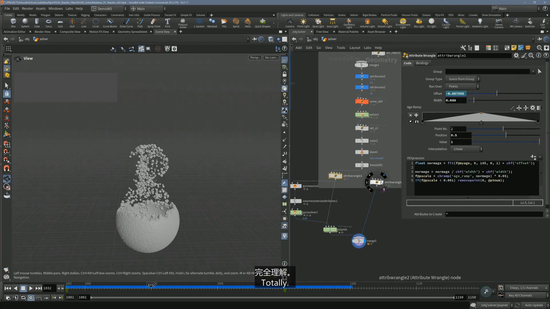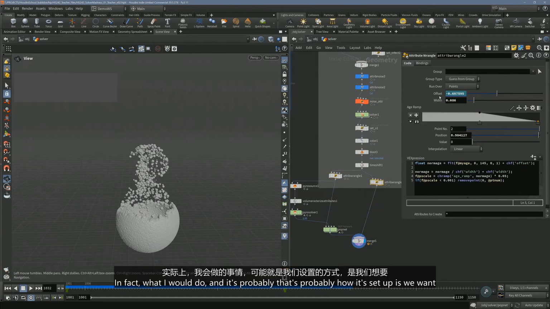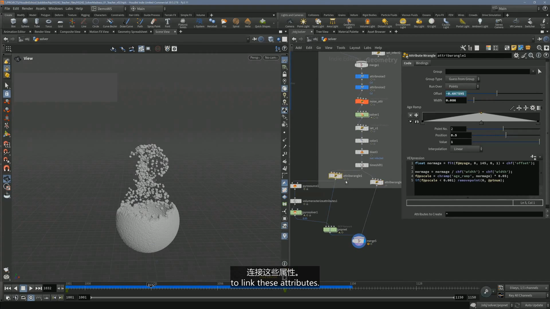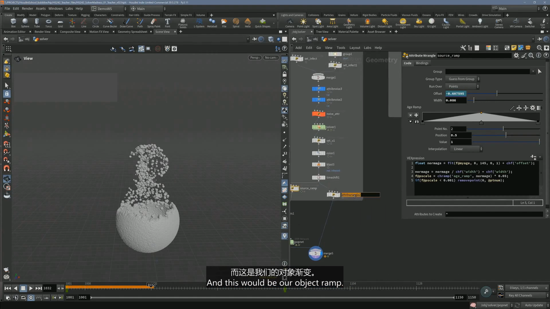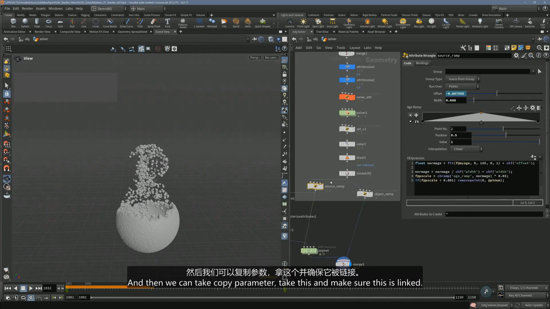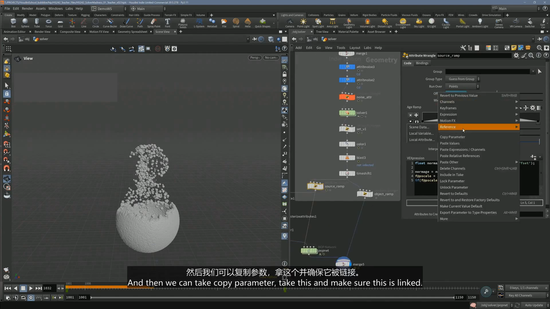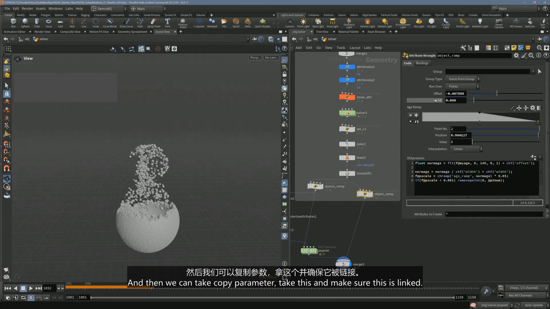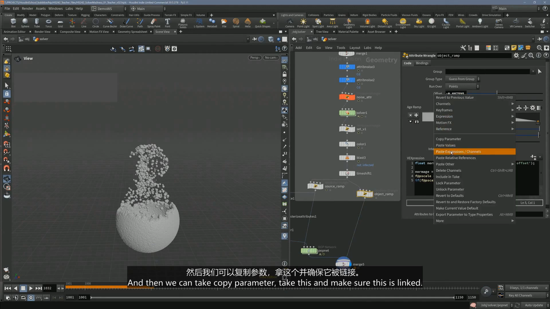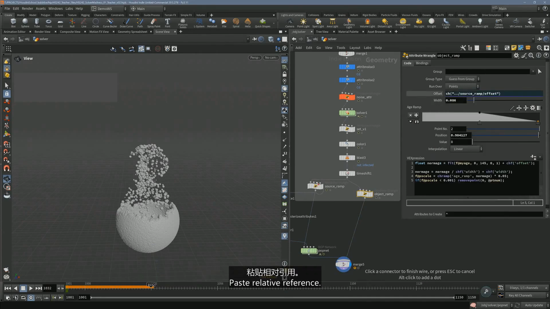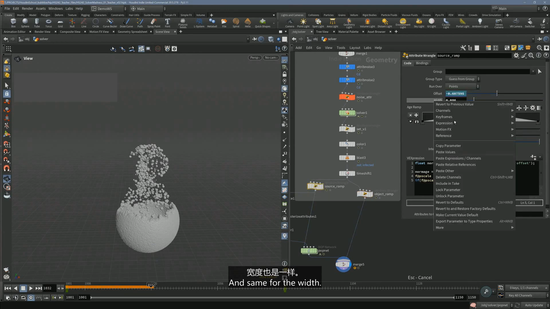Does that make sense? Totally, and that's what optimizes it. It's great. Thank you. In fact, what I would do, and this is probably how it's set up, is we want to link these attributes. So this is our source ramp, and this would be our object ramp. And then we can take copy parameter, take this and make sure this is linked. Paste relative reference. And same for the width.